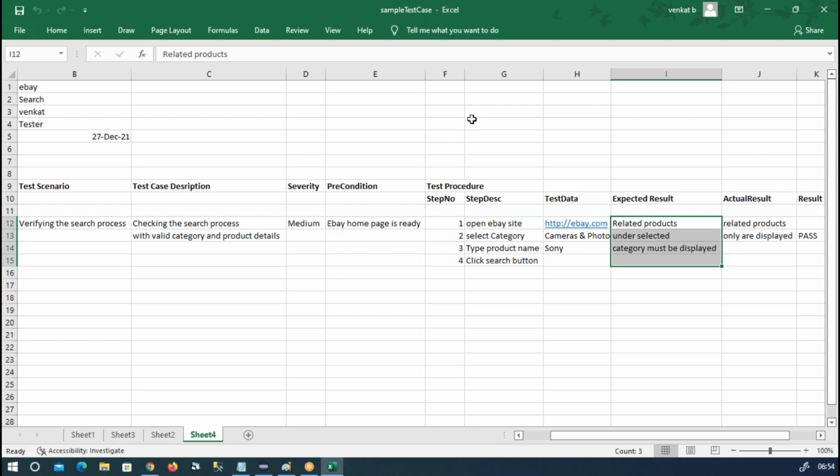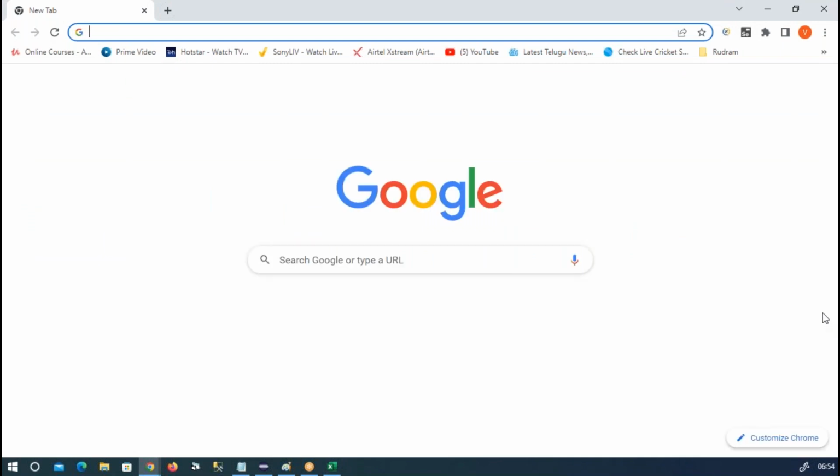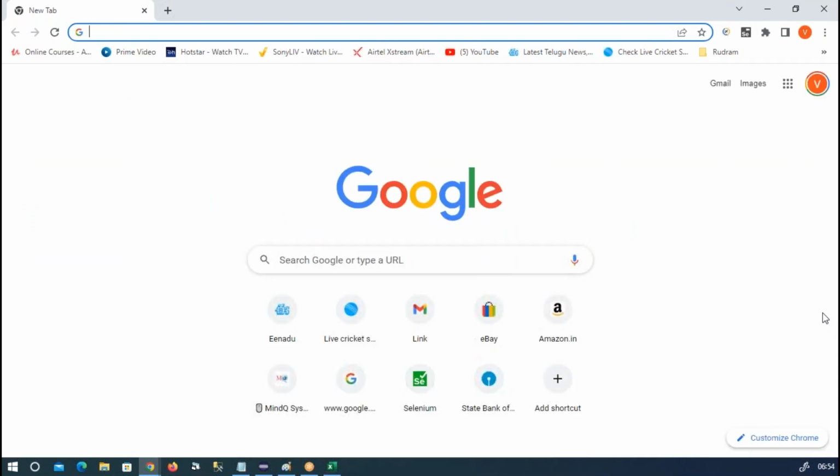Now, we have to first of all download and install the Selenium IDE tool. Open the browser. See, the Selenium IDE will be installed as an extension to the Chrome browser or an add-on to the Firefox browser.